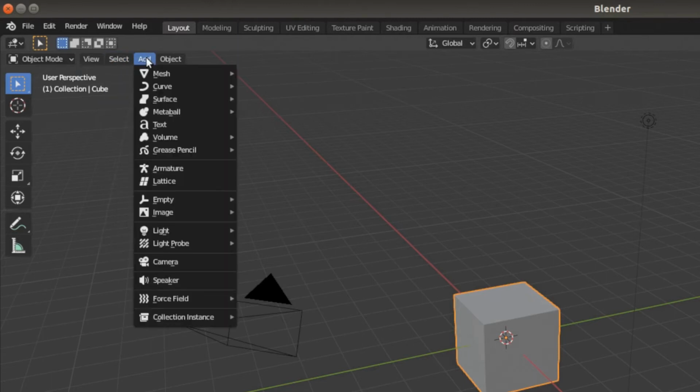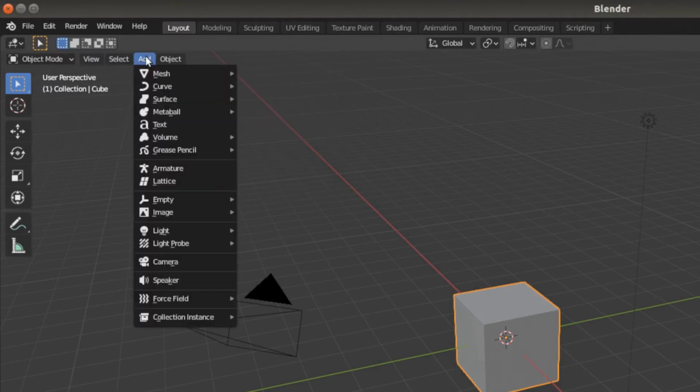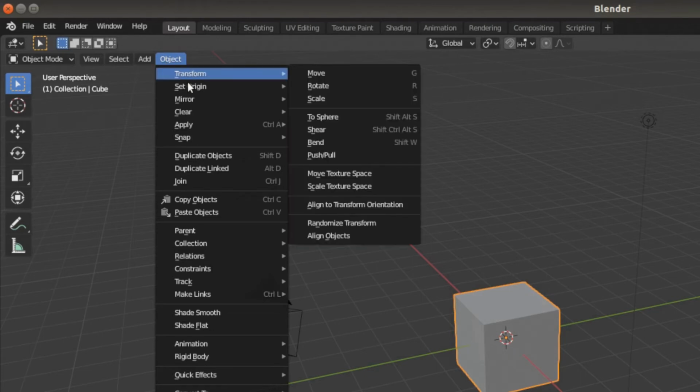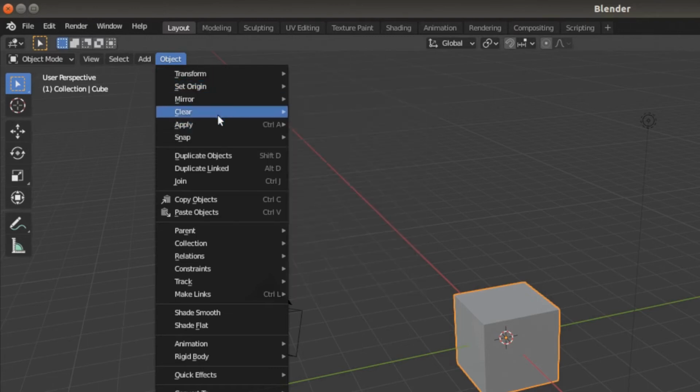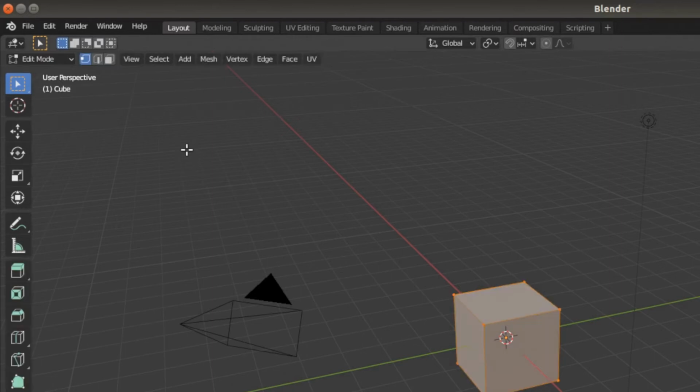There's far more options in the menu than what is just displayed within the toolbar, and as I say, as we work through the tutorials, you'll get to see many more of them in use. There's lots and lots of options, and again, when you tab into edit mode, the menu will change again with even more options, because there are far more tools in edit mode than there are in object mode.